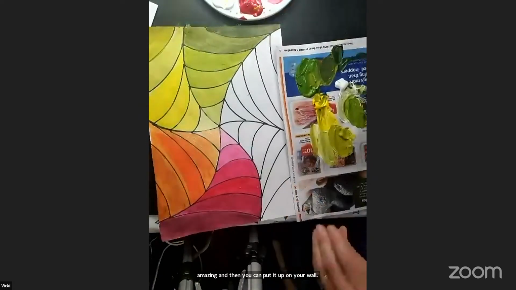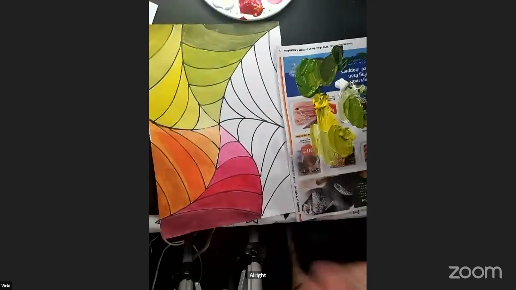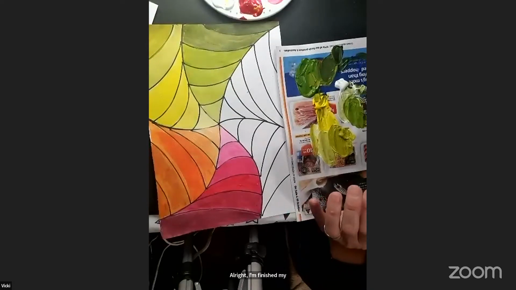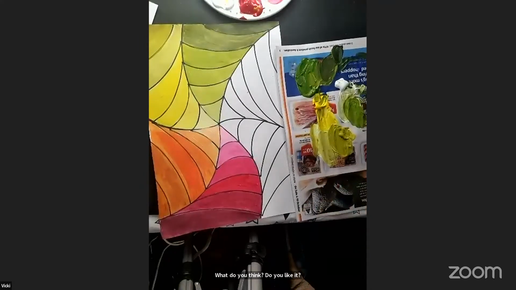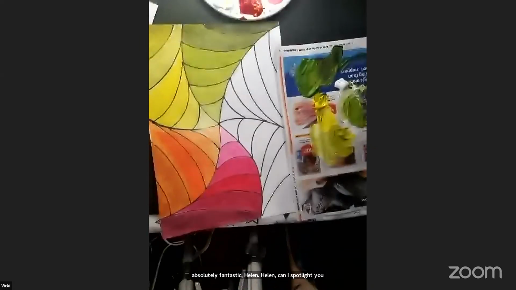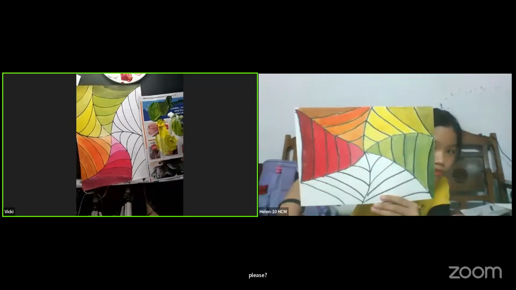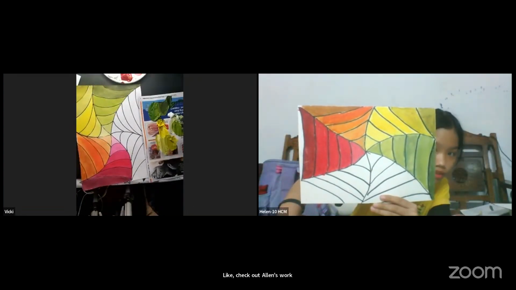All right, I've finished my red, orange, yellow, and green. What do you think? Do you like it? Let me see your work. Can everybody put up? Oh, that looks absolutely fantastic, Helen. Helen, can I spotlight you, please? Spotlight. Check out Helen's work, everyone. Isn't that amazing?